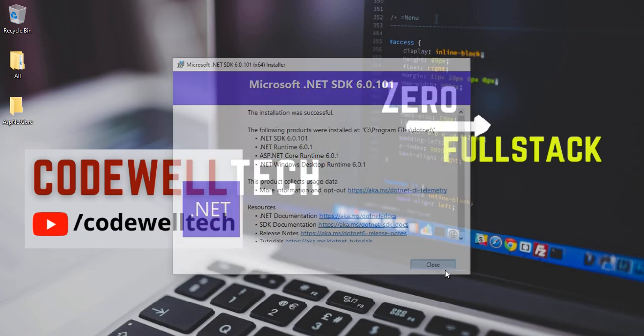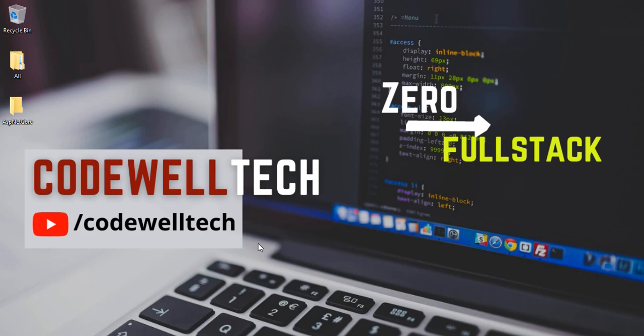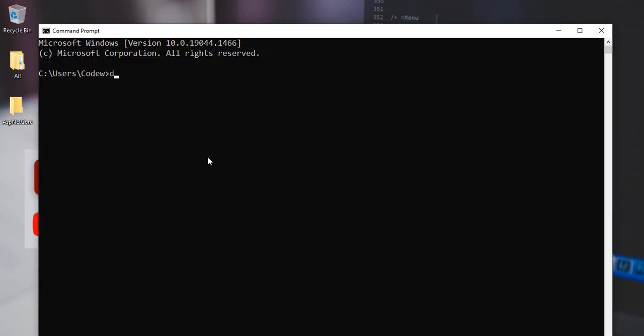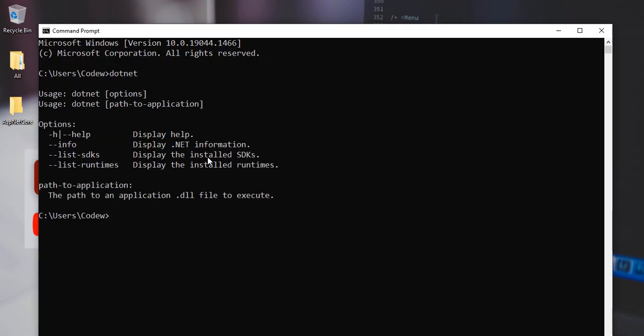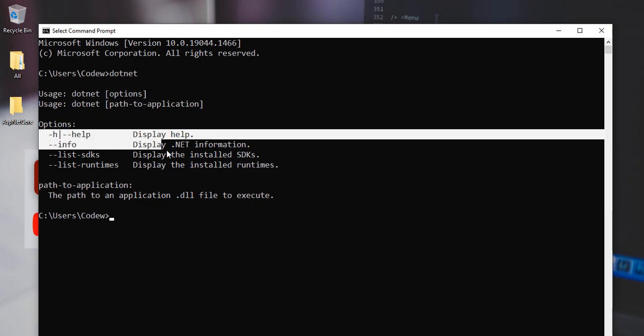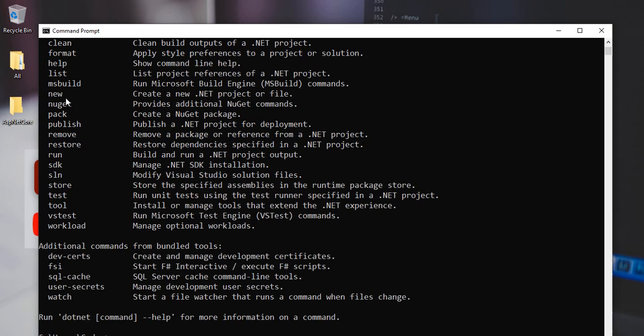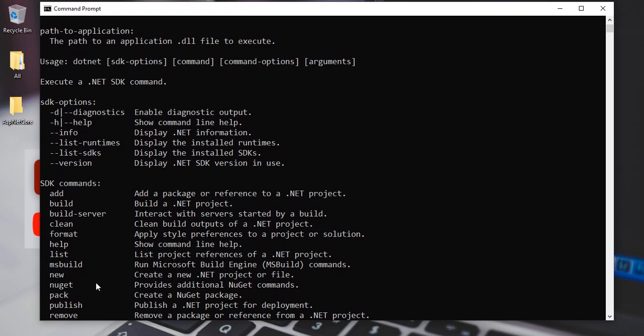Now just close this. To confirm the .NET SDK installation, just open the command prompt and use the command dotnet. Here just type dotnet and you will see the result like this. Here you can see the usage, dotnet, and after that we have the options. Under the options we have all these possible values, like you can use -h or --help for help. So dotnet -h, then we get all the available commands that we can use.